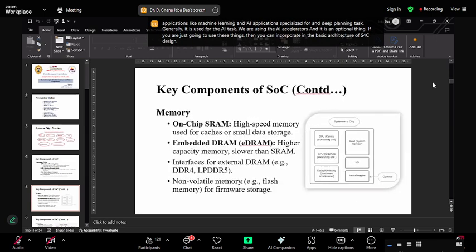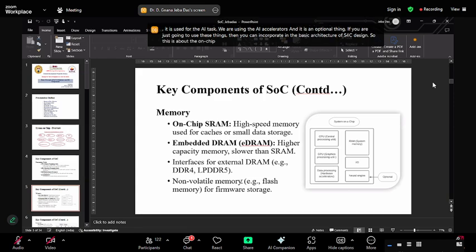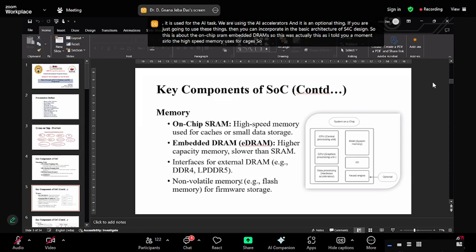So this is about the on-chip SRAM and embedded DRAMs. As I told you a moment ago, this is the high-speed memory used for caches. That is the random access memory, used for small data storage, and the ROM, read-only memories, are used for long-term storage.